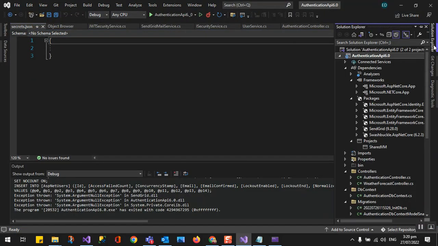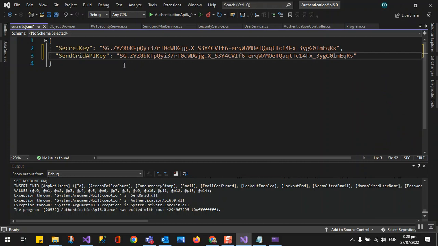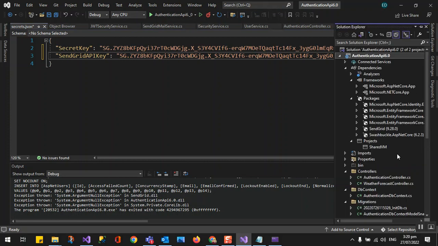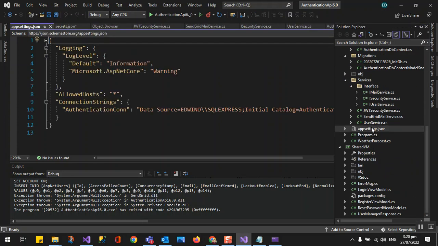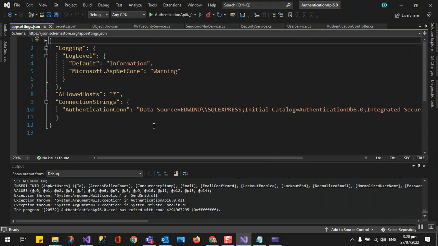So if you don't want someone to see your settings, don't put them in the app setting anymore. You put them in your secret key, I mean the user secrets. Okay, so like this. But we access it the same way as we did in the app setting. Basically here, I just put the setting files that need to be changed.